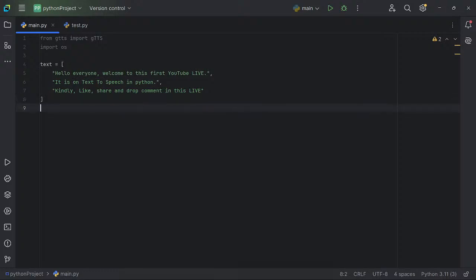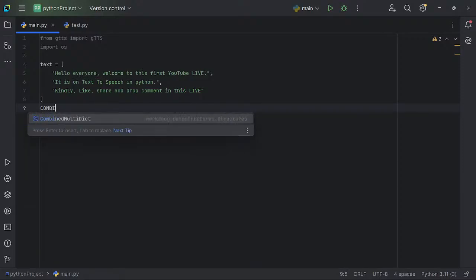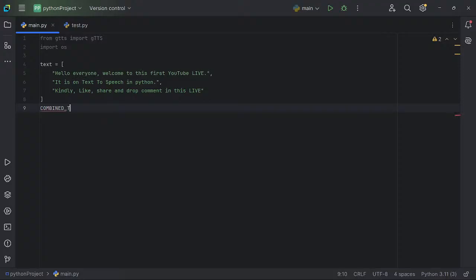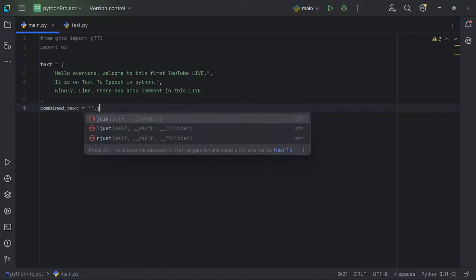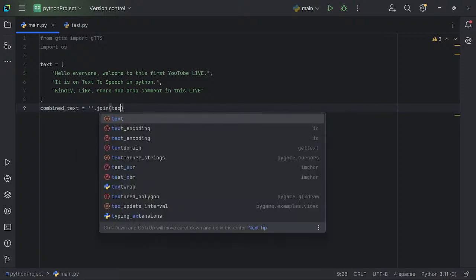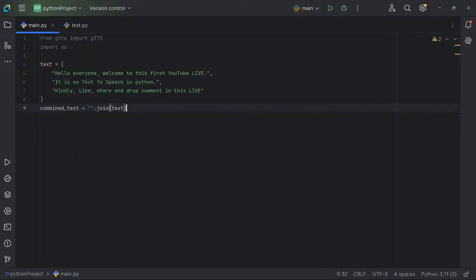So we're going to use the join method to join the strings together. We're going to create another variable named combined_text, sorry, let me use it in lowercase. Why am I pressing so many things on my keyboard? Underscore text. So we're going to use string.join, joining our text variable.